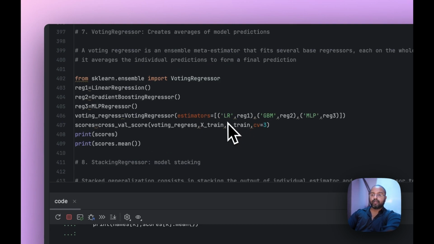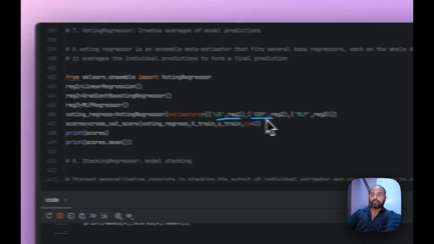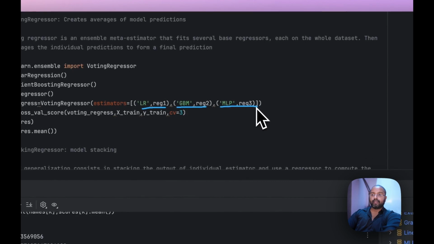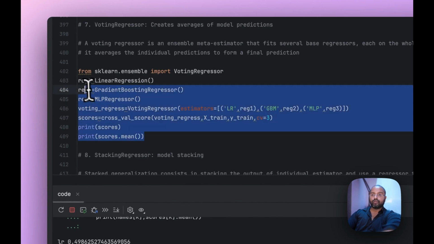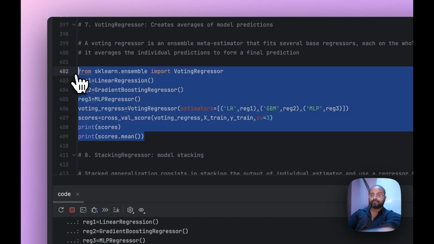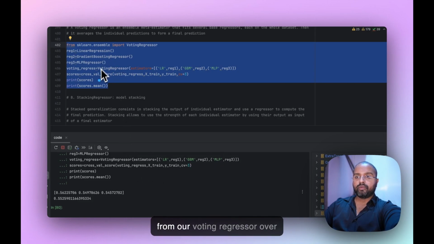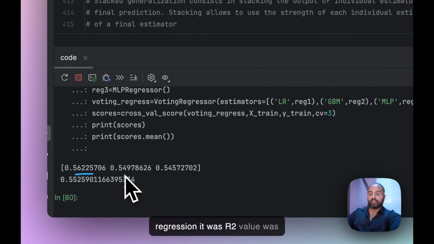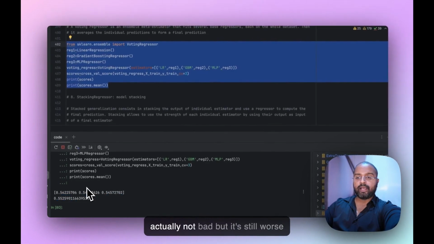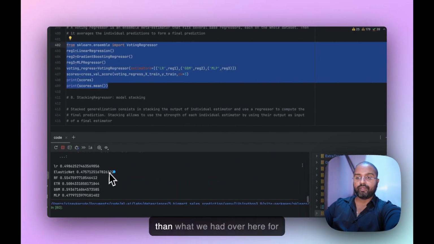And here again, like we showed, we are using linear regression, GBM, MLP, and you can give it as many as you want and then build a voting regressor. So let's see what kind of results we get on this. We've got some results from our voting regressor over here. So we see for linear regression, the R2 value was this, and GBM and MLP. And from the voting regressor, we get an average, which is 0.55, which is actually not bad, but it's still worse than what we had over here for GBM on its own.